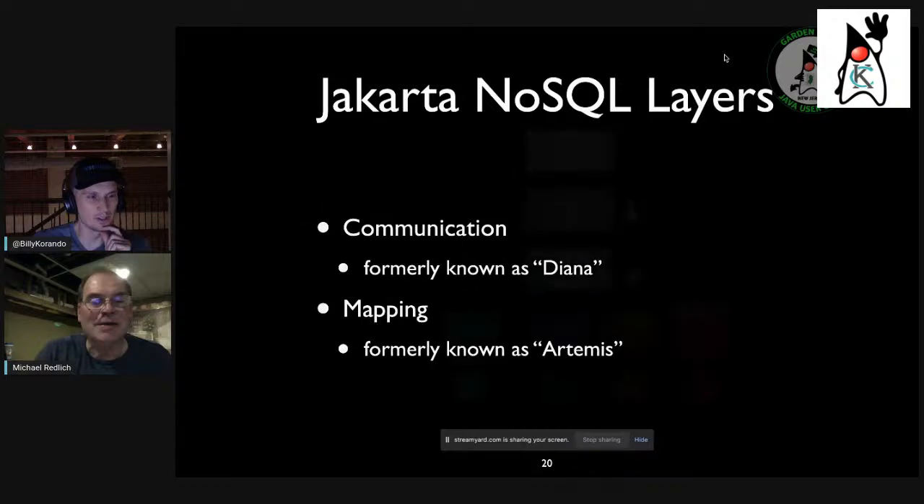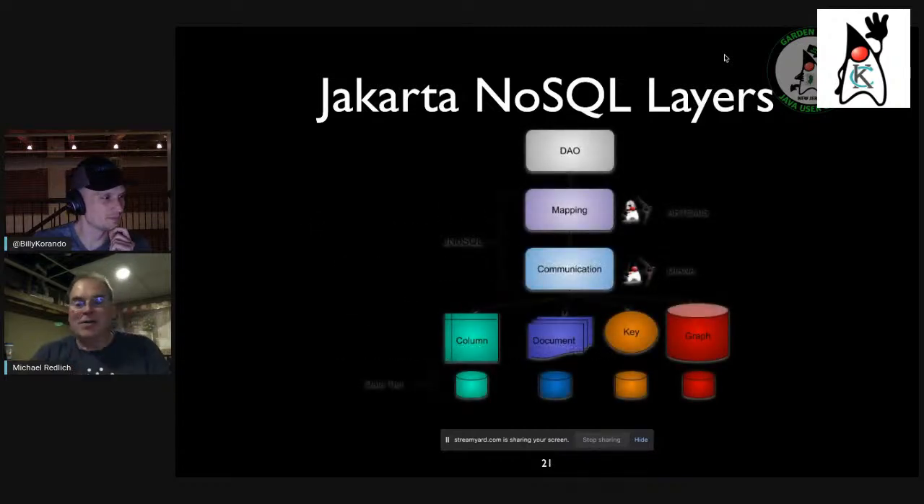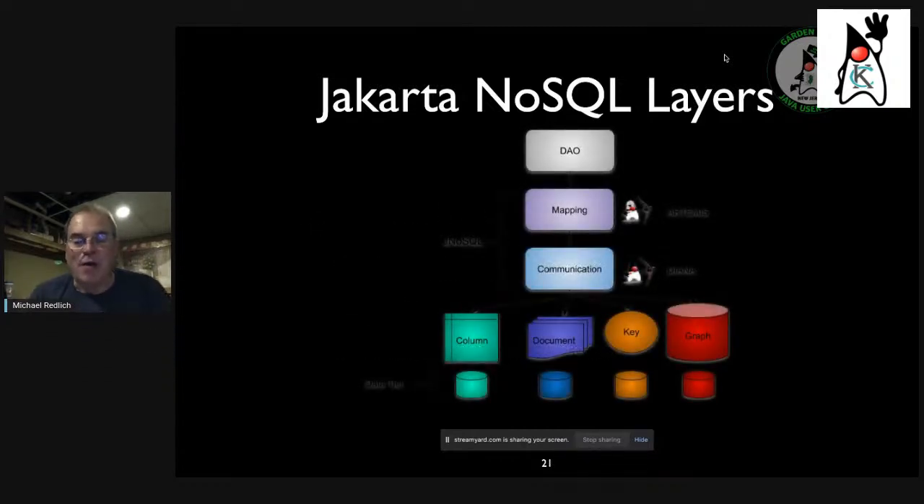Yeah, absolutely. So here's a cartoon, basically of how it all is mapped out. You have the two layers, mapping and communication, and you can just barely make out Artemis, with Duke with the arrow there, and then the data tier with the four different data types itself.